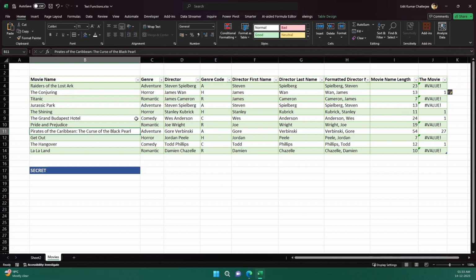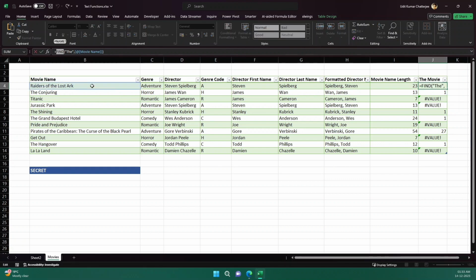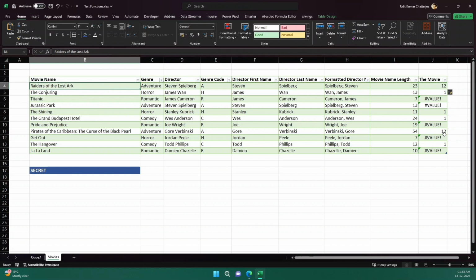So for these two cases, I should be getting an index, but I am not. So how to do case-insensitive finding? I need to use SEARCH. Instead of FIND, if I just use SEARCH and hit enter, now you see I'm getting the value here, and here also. Previously it was different, but now I'm getting this one. And wherever it is not present, it's just giving me a value error.